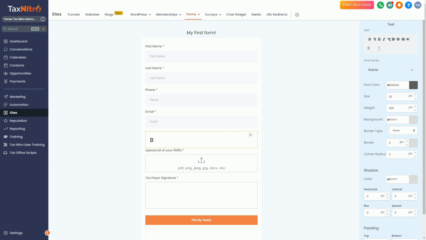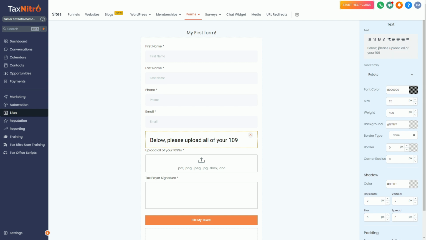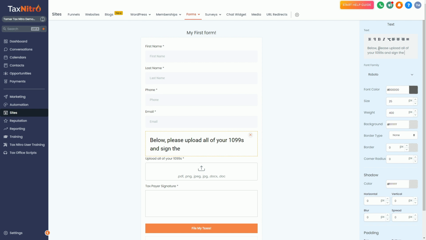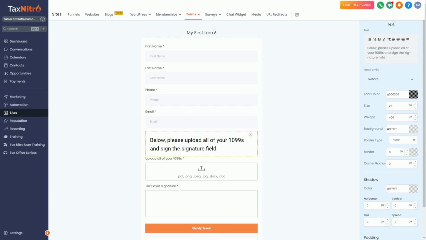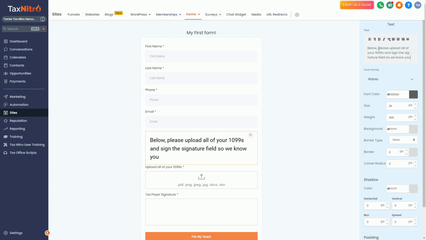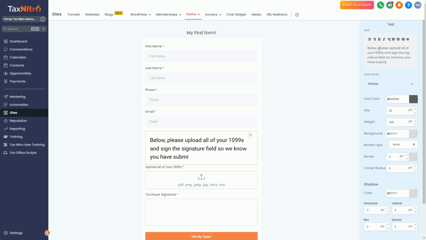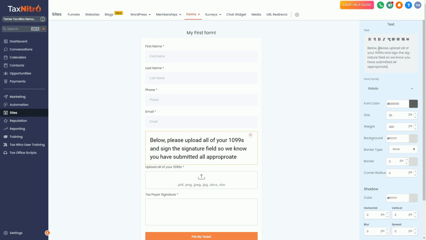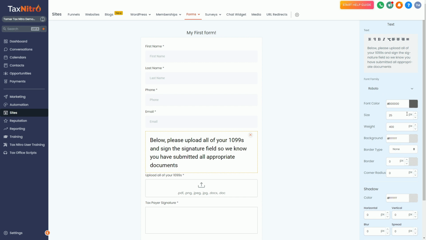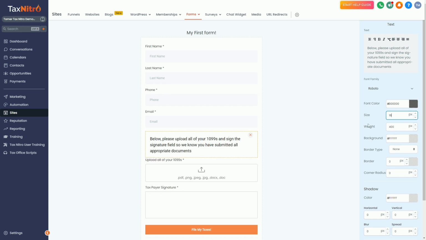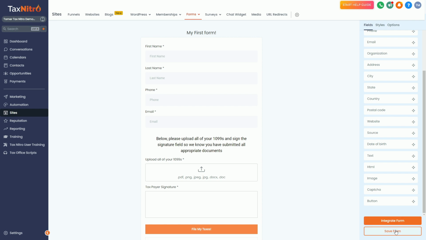So below, please upload all of your 1099s and sign the signature field so we know you have submitted all appropriate documents. This is a little big, so I'm going to adjust it some more. I'm going to go to 18. There we go. And I don't like that it's uneven, so I'm also going to come up here and click on center. So that's pretty much it. Once you're done, again, make sure you save it.